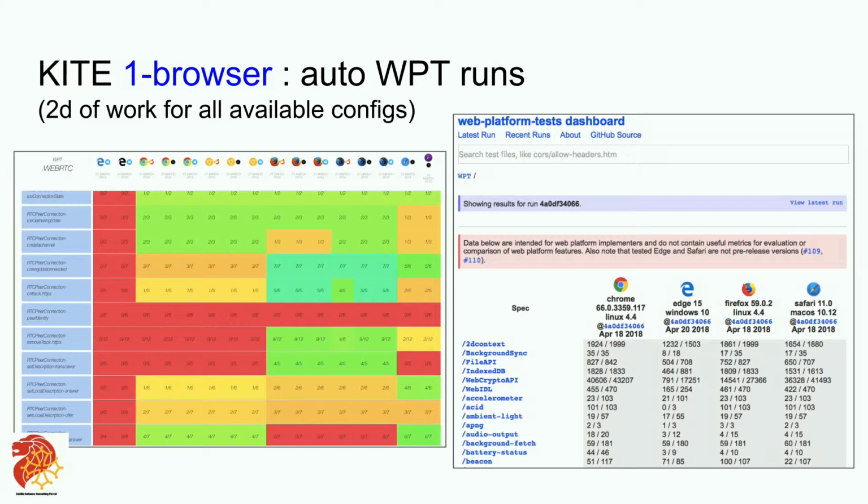The 2 days of work were 1 day to actually wrap the web platform tests into a KITE test. There is a little bit of Java wrapper, so we can pass it on to KITE. And 1 day to do the colors and the dashboard so it doesn't look as ugly as the original one. The advantage is when that is done, you can run it on all the possible configurations with no added work. And that's the added value of KITE. That's where it's making your life simpler, in that you don't have to care about the browser anymore.